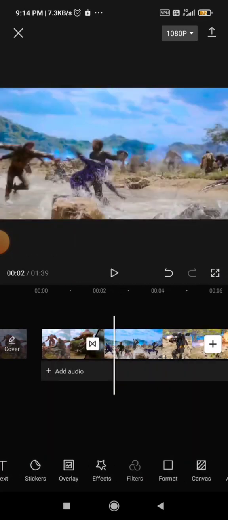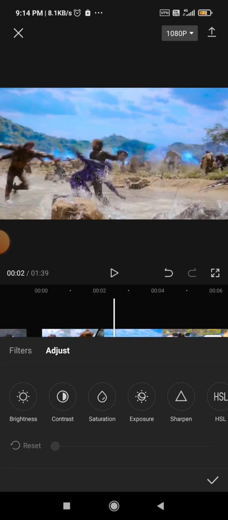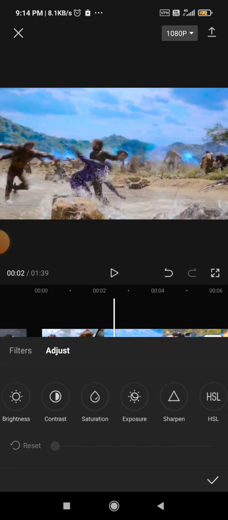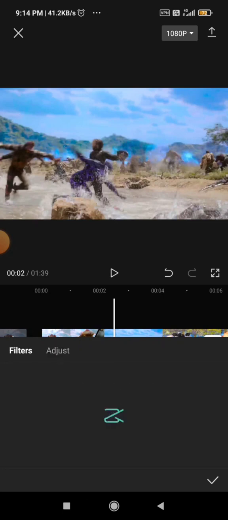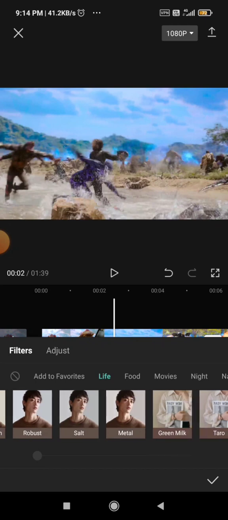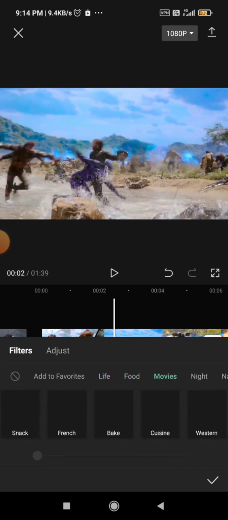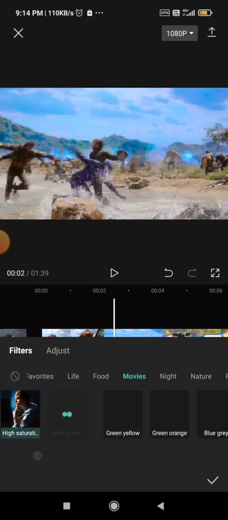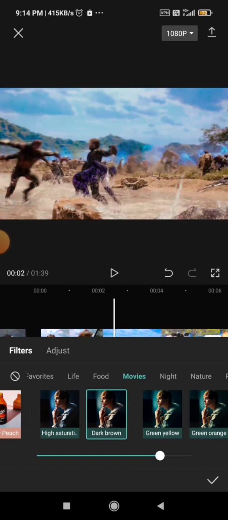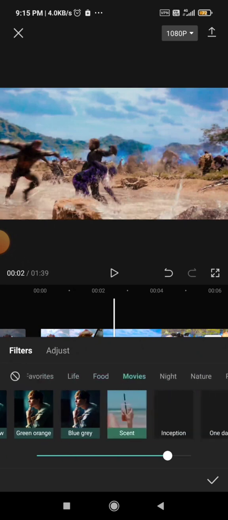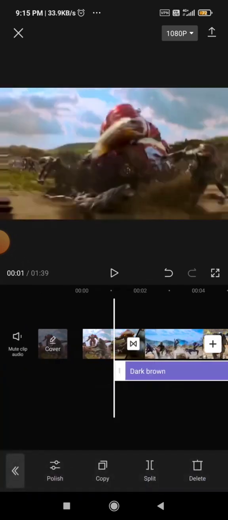And now we will go to filters. You can also add filters if you want. You can adjust the contrast, brightness, saturation, exposure, many things. You can add filters from here. There are filters for food, for movies. I will simply click on dark brown and see how it works. Okay, it's looking good. You can also check how it's looking previously by simply clicking on the video. As you can see, it's looking good. Okay, so I will select this one.